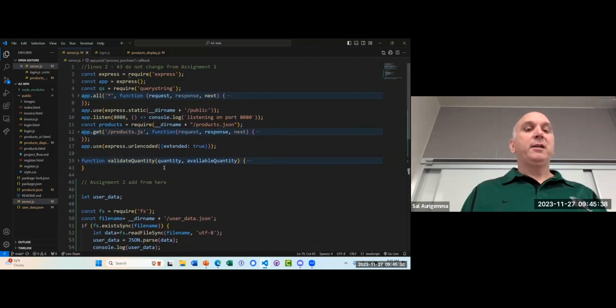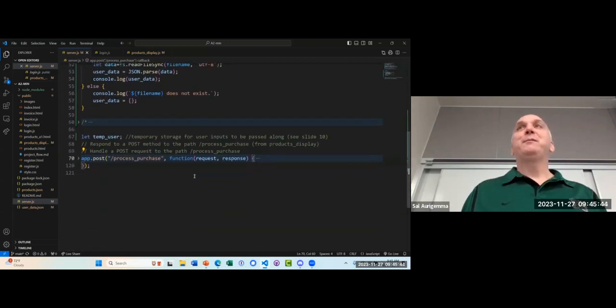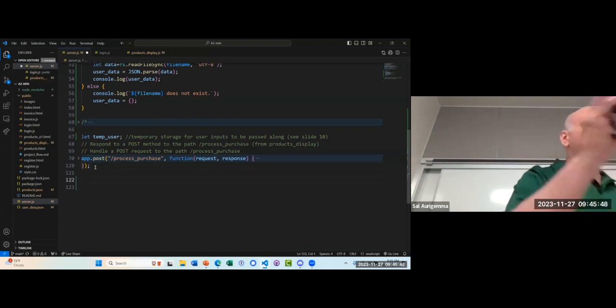Look at how small the server.js looks when you just collapse all the code. Looks so simple. It's not. Okay, let me take a sip real quick.